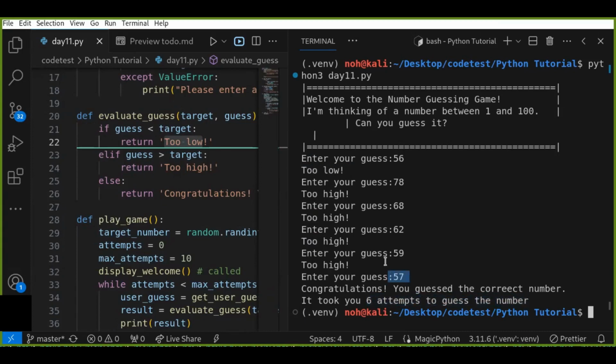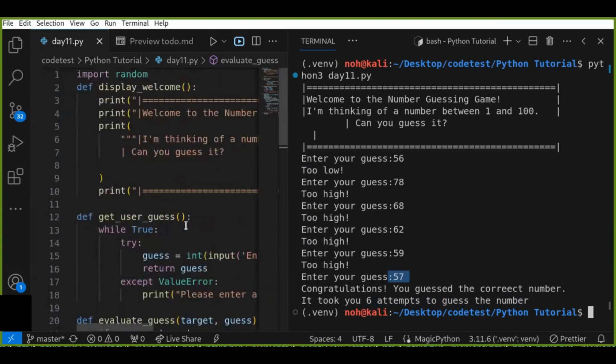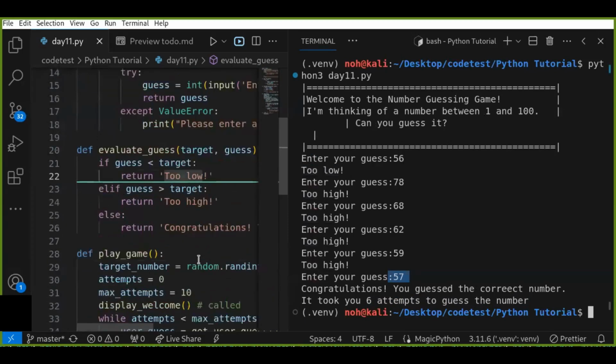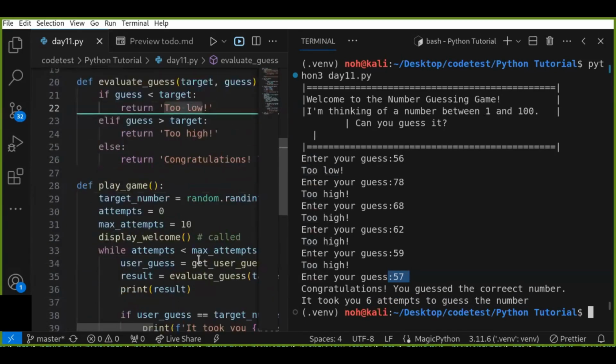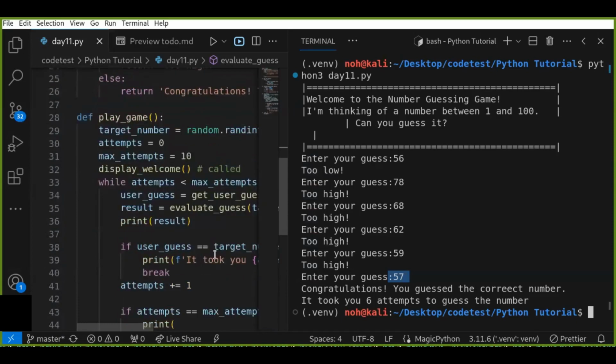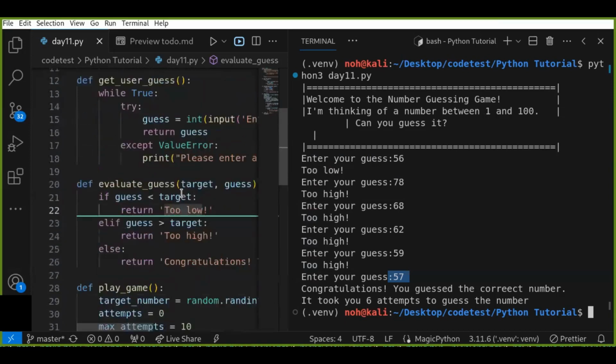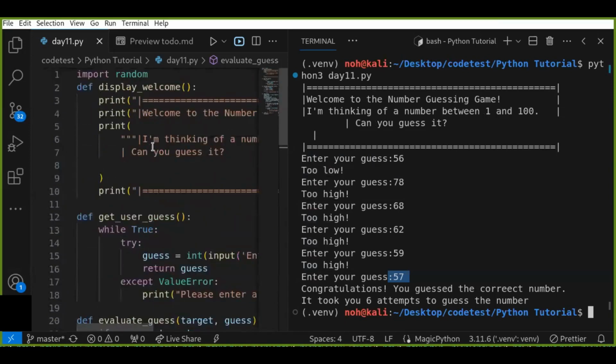So this is the game we have developed in this tutorial. You can practice more and more, and you can be a perfect Python developer, and you can solve different problems. I hope this tutorial covered all the topics you have learned from day 1 to day 10.